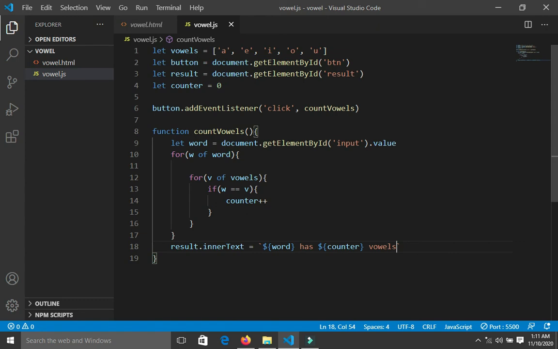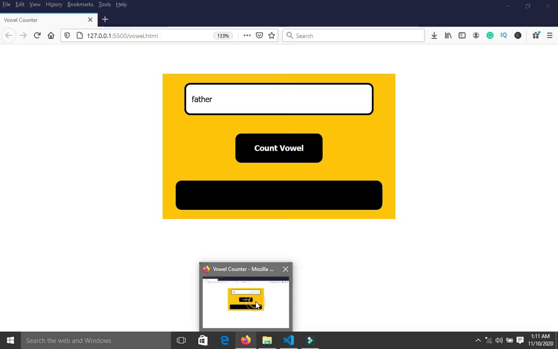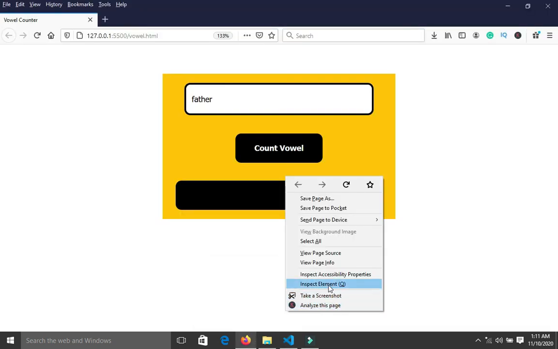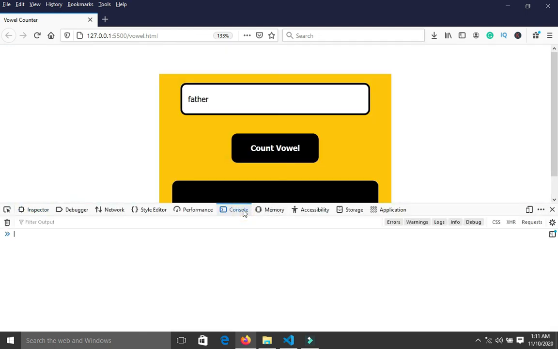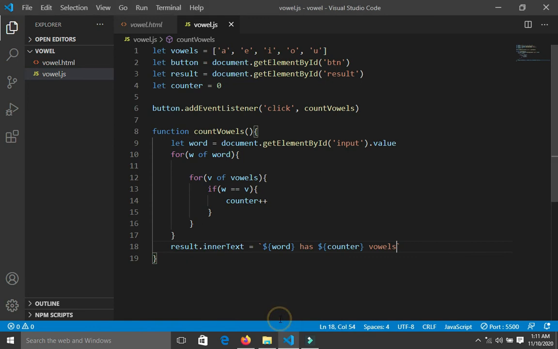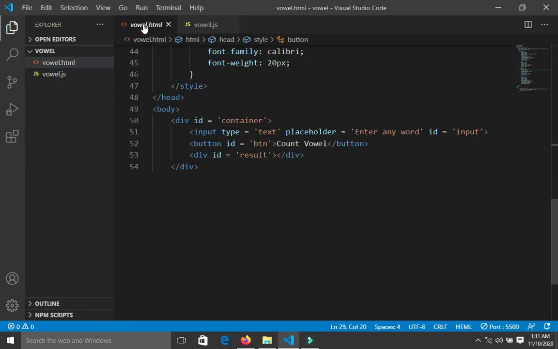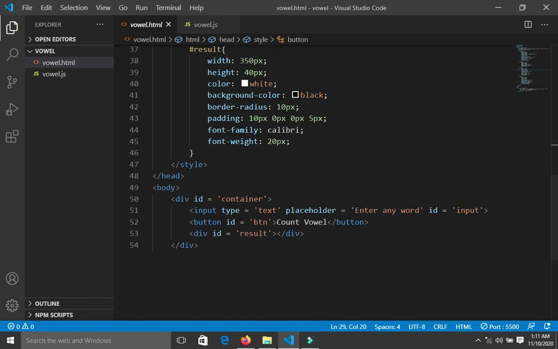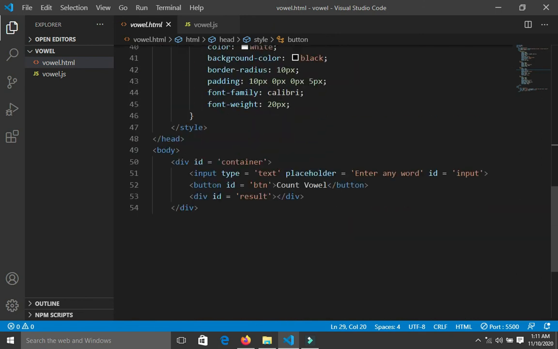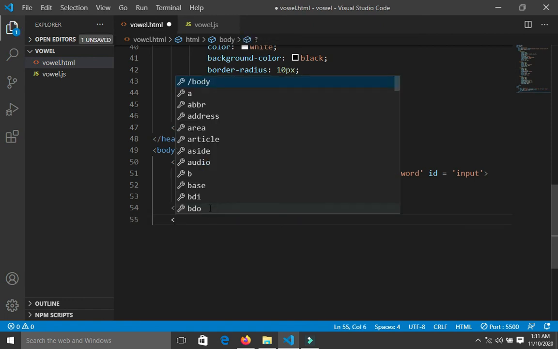Let's check our console. If there's any mistake, there is no error in the console. So where's the problem coming from? Oh, we have not linked the JavaScript to the HTML. That's the only problem we are having here. We forgot to link the JavaScript to the HTML.